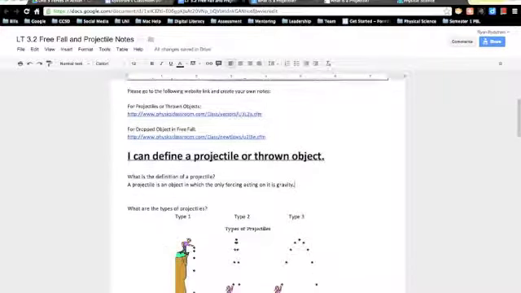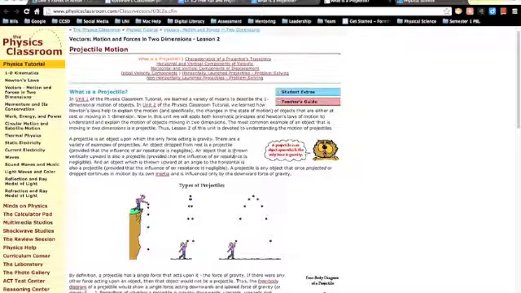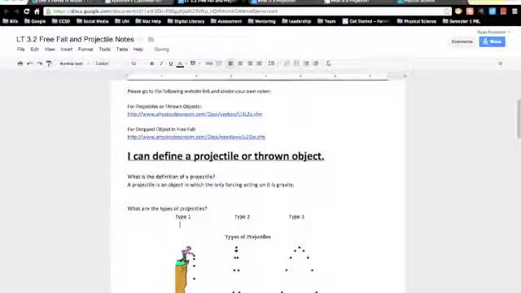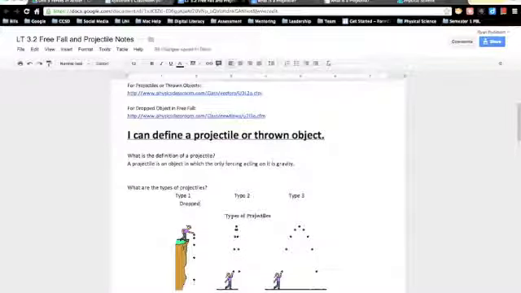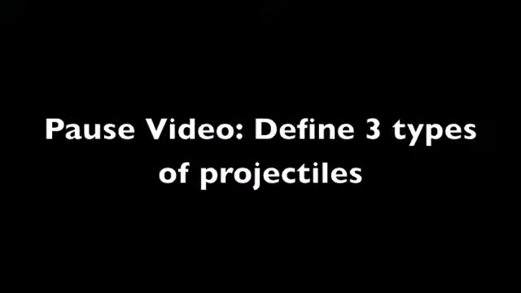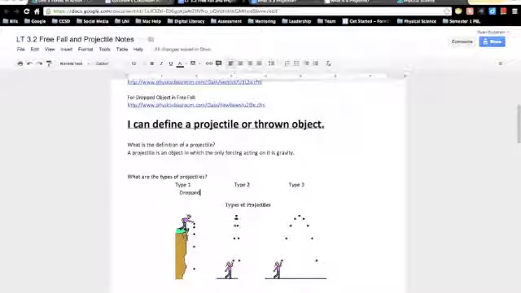What are the types of projectiles? Okay, so I go back. An object dropped from rest is a projectile. Ding, ding, ding. There is one type of projectile. So I put in my notes, type 1, dropped. Now you see there's a picture of a dropped object. That is one type of projectile. What you will do for the rest of the day is go through this.